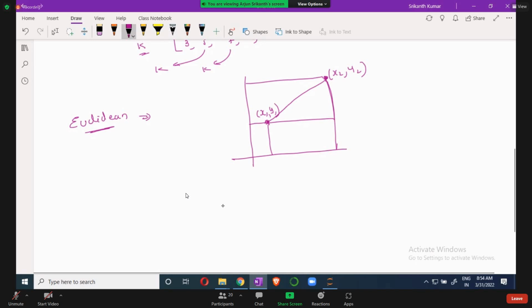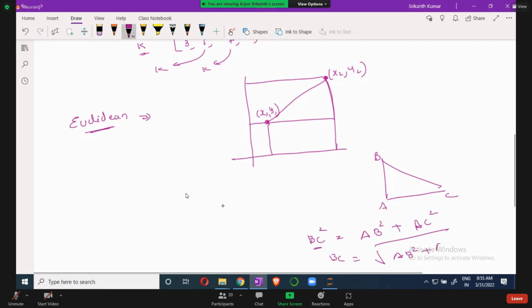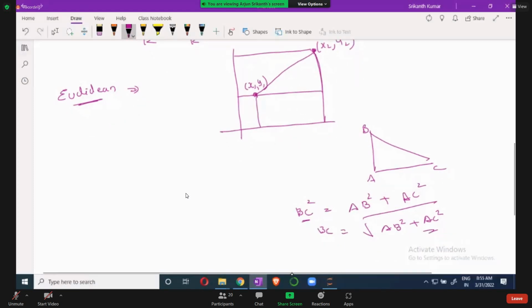If you know this, so if there is a distance between any 2 points I want to calculate, suppose this is A and this is B and this is C, just imagine. Now you can say that BC square is equal to AB square plus AC square, right? Now this BC can be done as square root of AB square plus AC square. Got it, guys? This is the formula. We use it as a Pythagoras theorem over here.